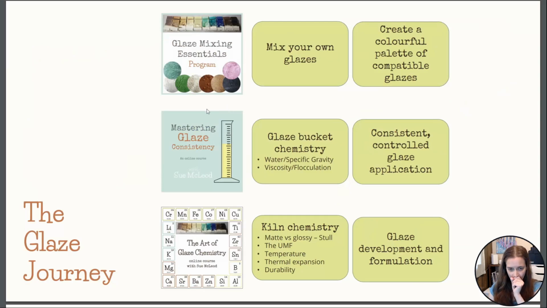So here's how my courses fit into this whole glaze journey. I have Glaze Mixing Essentials, which will teach you to mix your own glazes from scratch, and then how to take a base glaze and test it with multiple colorants. That is where you get started with glaze testing. You'll make a bunch of test tiles, and just play around with the colors of your glazes. So you'll mix your own glazes. You won't make your own recipes. You'll just use the recipes that are out there, but then you can change the colors of them, and those become your own special versions of that glaze.